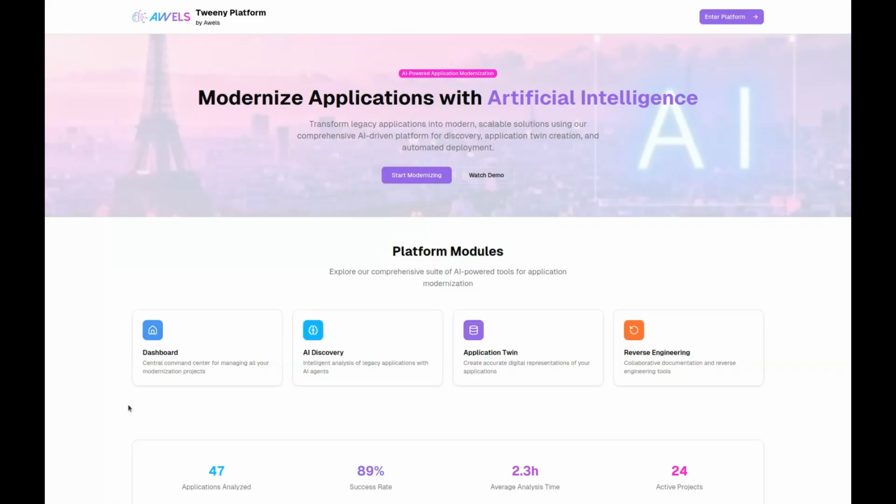The first module is our discovery engine. This is where everything begins. We start by connecting to a Git repository, and from there we can immediately begin the AI-assisted analysis process. This module performs comprehensive analysis across multiple dimensions. It analyzes source code, examines documentation, and processes multimedia elements to build a complete understanding of the existing application.